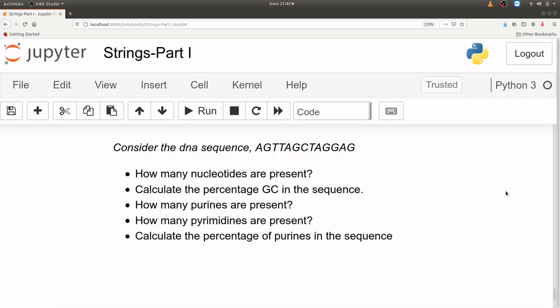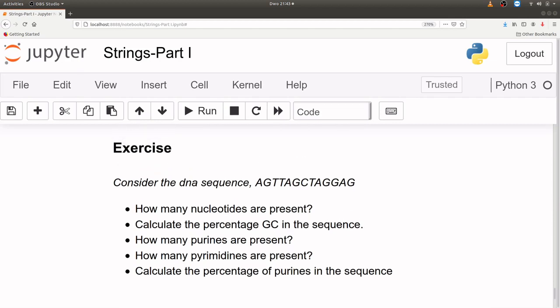Okay, so finally, I leave you with an exercise that you can try and get your hands dirty with Python. You have this sequence here, and you are expected to calculate how many nucleotides are present, find the GC percentage, and then find how many purines are present as well as the pyrimidines. Then you can also calculate the percentage of purines in that sequence. You can do it and then put your answers in the comment section for us to discuss.